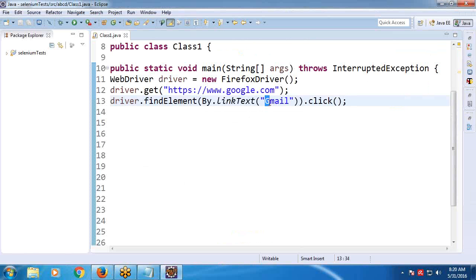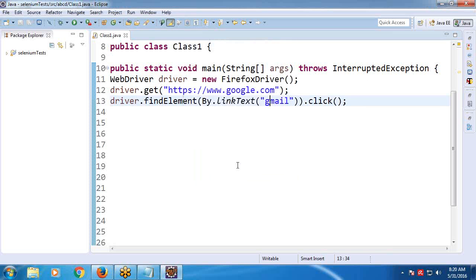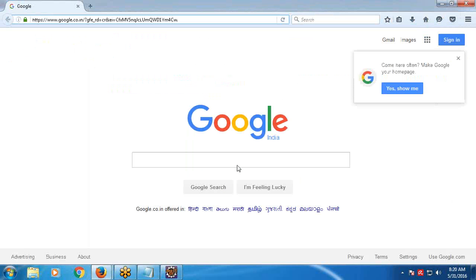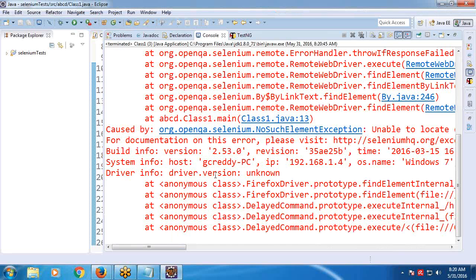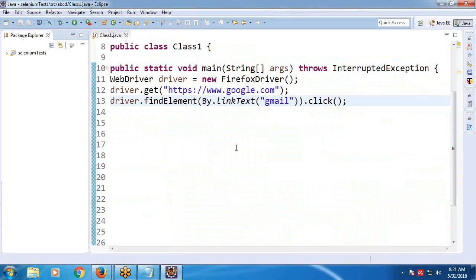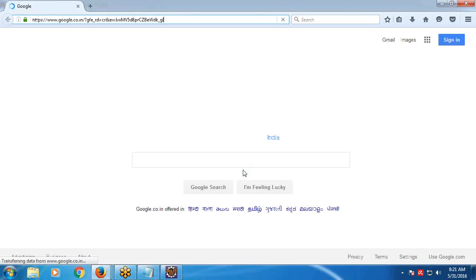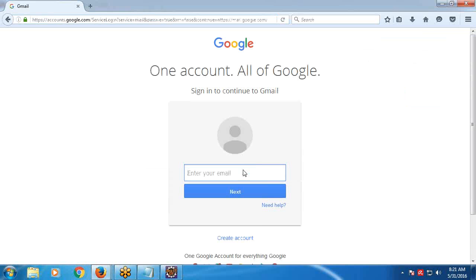Next, just a minute. Run the program. Observe, Dilpreet. What happened, Dilpreet? It's an error. Why error? Because the G was small. The value is case sensitive, yes, sir, case sensitive. This time it will work. Okay.